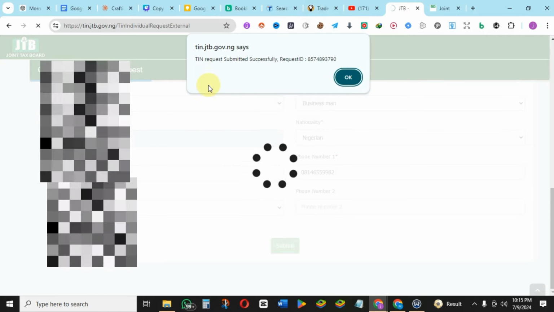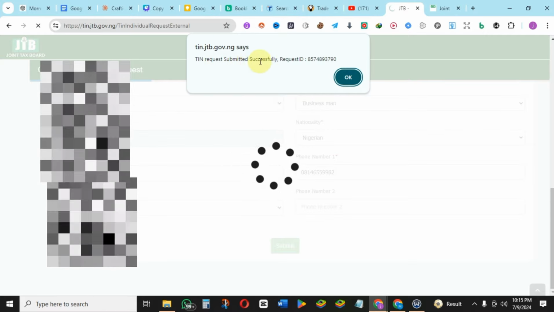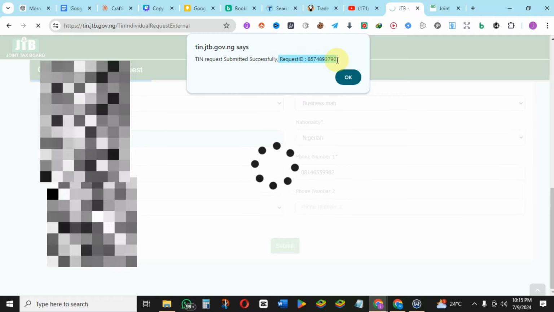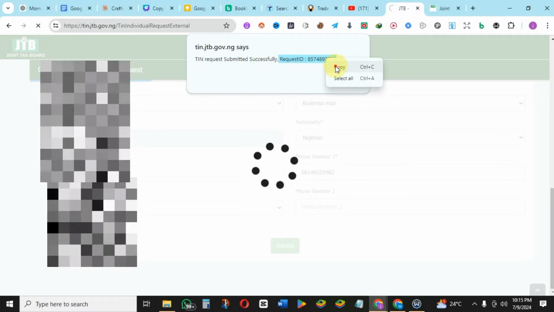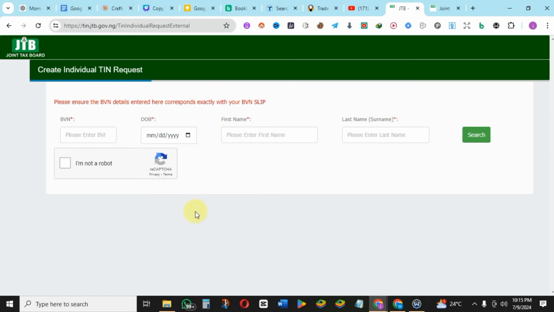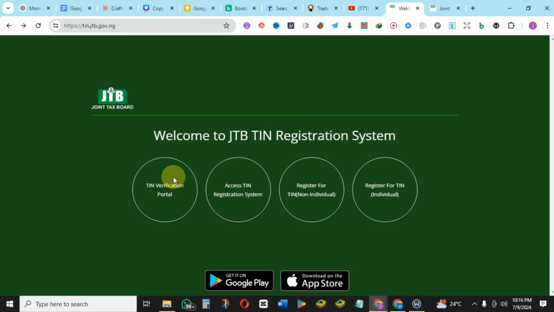As you can see, TIN request successful. Request ID. You can even decide to copy this. Just copy. So you can now click on OK. You get, now your request has been sent. You can now go back. Okay, so your request has been successful.